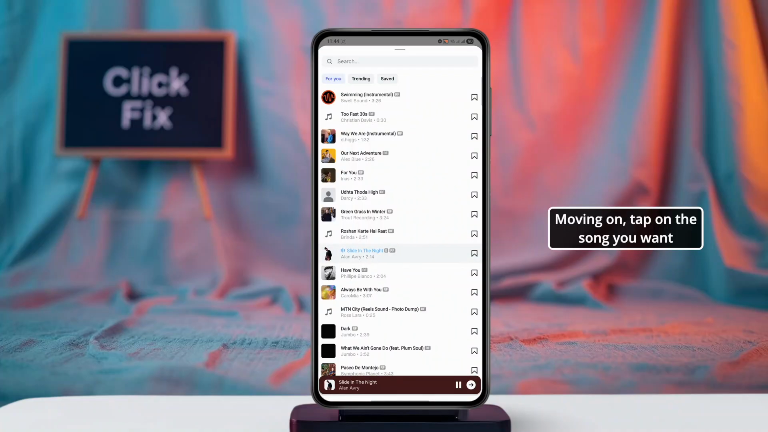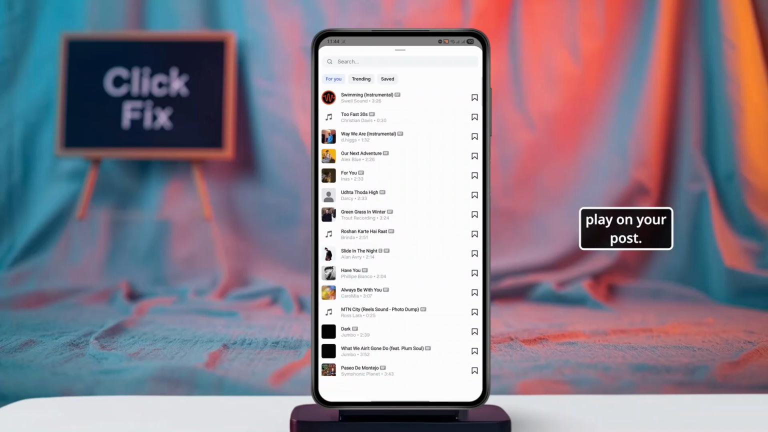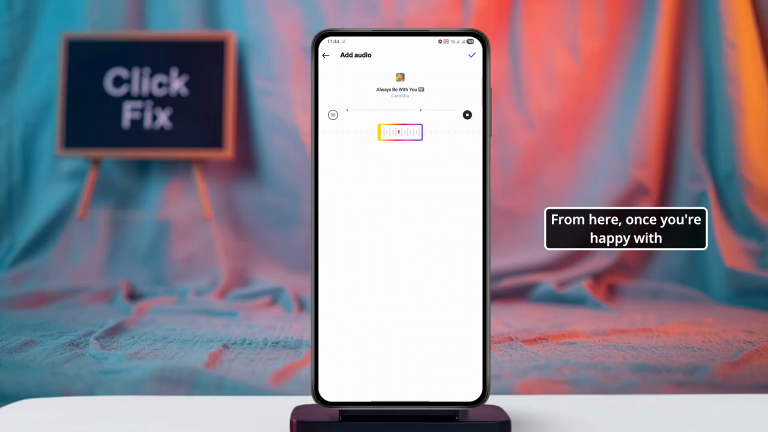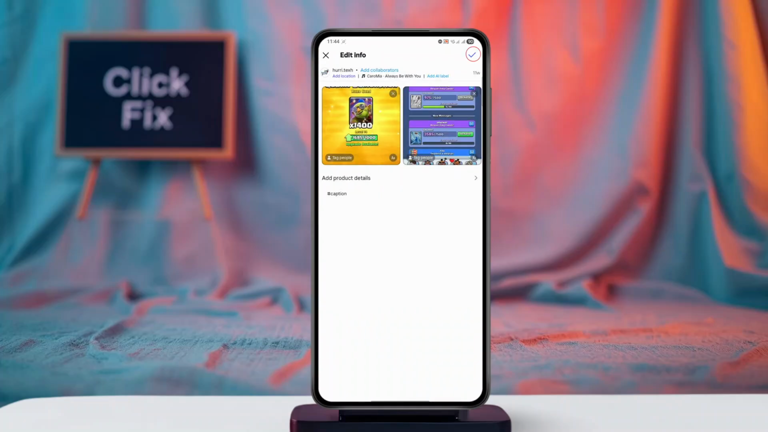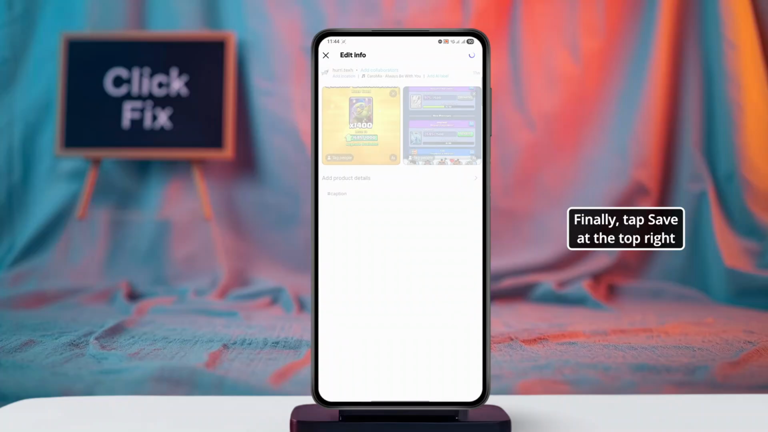Moving on, tap on the song you want and select the specific part of the track you'd like to play on your post. From here, once you're happy with your selection, tap Done to confirm. Finally, tap Save at the top right and the music will be added to your post.